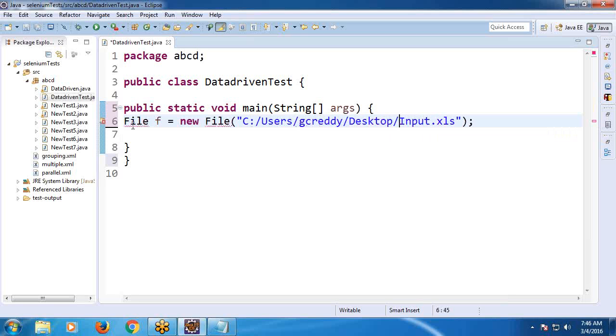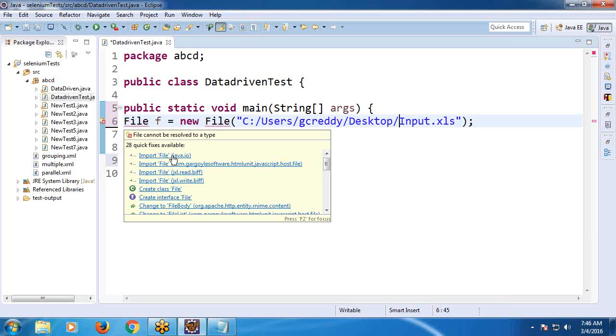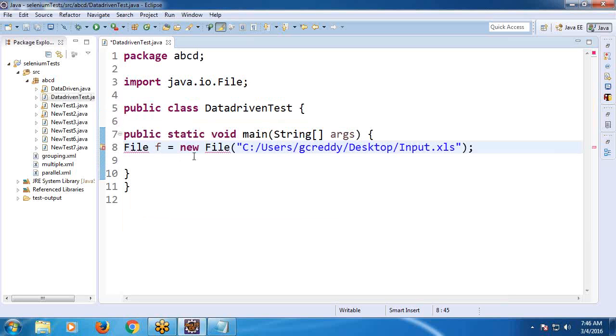Next, import the File class from the java.io package. Okay, this is the first step. Next, activate the workbook. We are just importing the file. Whether it is a flat file, an Excel file or any other file, this is the common syntax for importing any file.